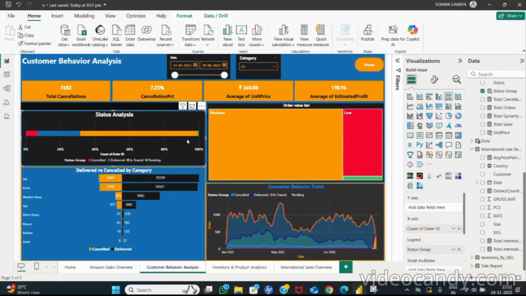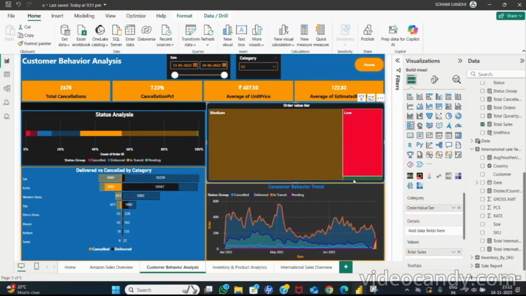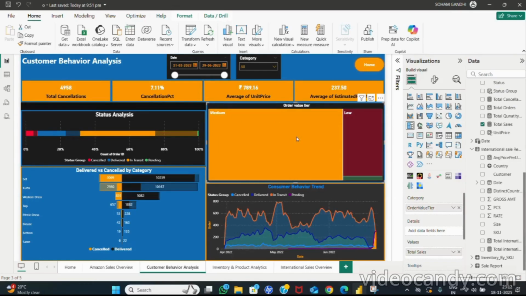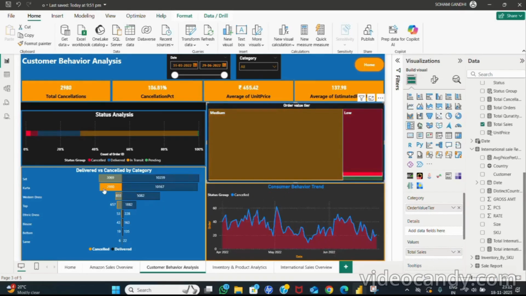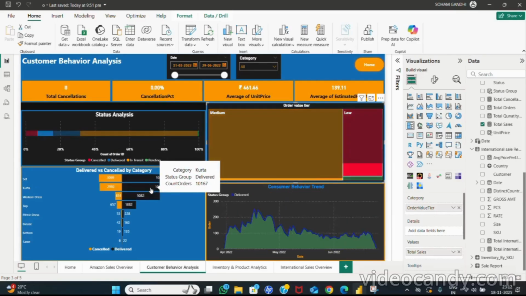And this visual fully shows how reliable our fulfillment process is and what percentage of orders are in delivery versus cancellation. And if you were to see this order value tier, then you could judge how the high value, medium value and low value tier products are being delivered, how hastily they are delivered, how many of them are being cancelled. And this funnel chart basically shows, by each category, like kurta, how many are being cancelled and how many are being delivered here.